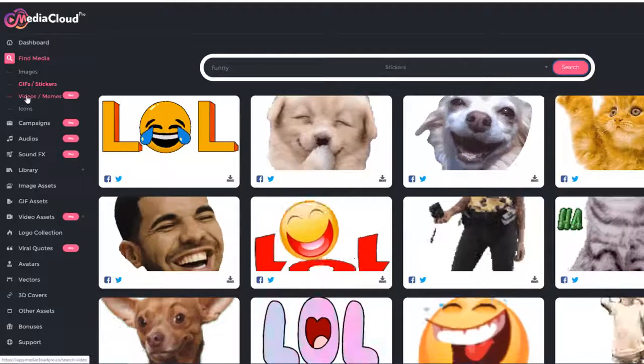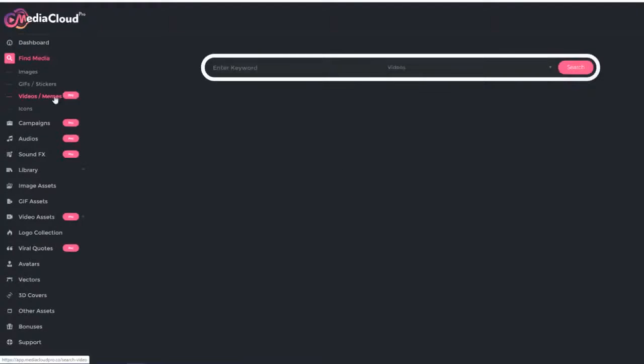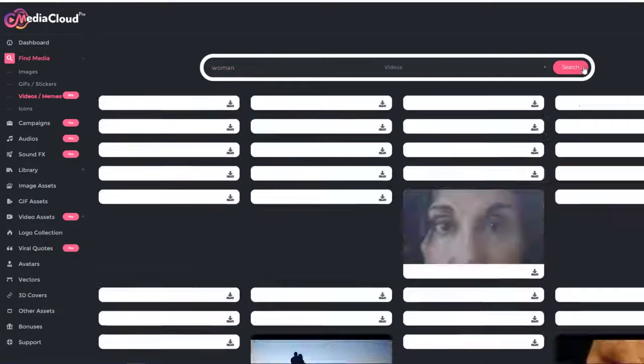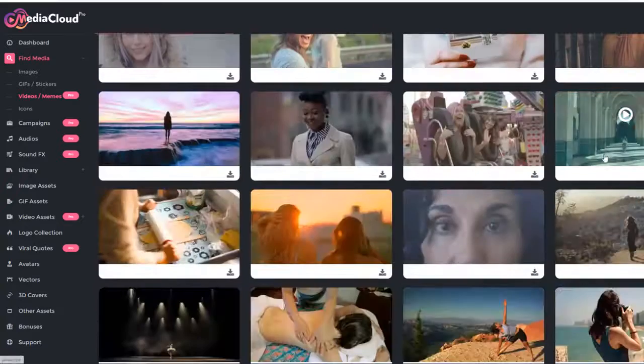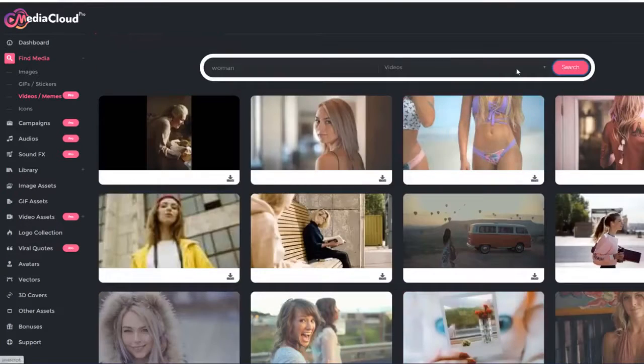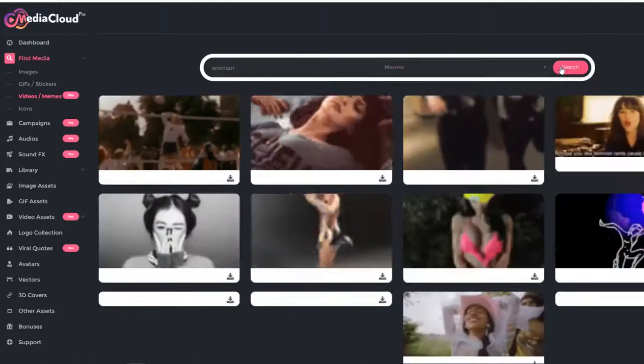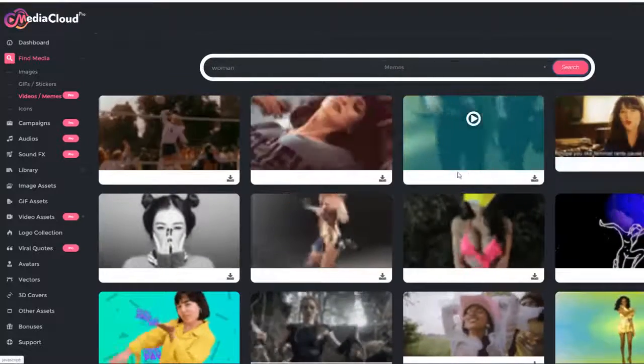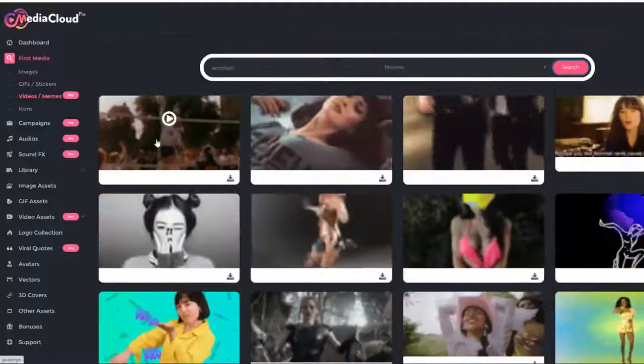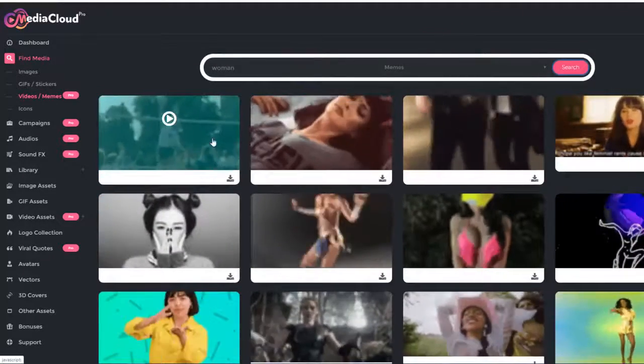And then the next one is a pro feature. That's videos and memes. Again, well, let's search for woman this time. Woman videos. And we can see all kinds of woman videos, and we can also search for memes. All kinds of memes that we can use, and all of these, so we can instantly download them.